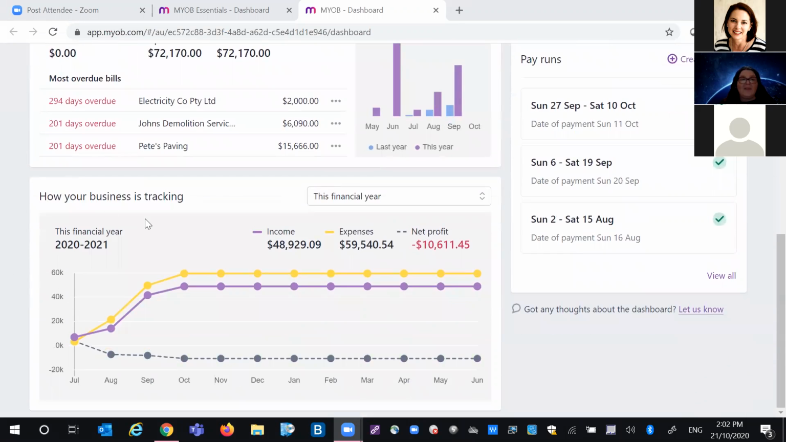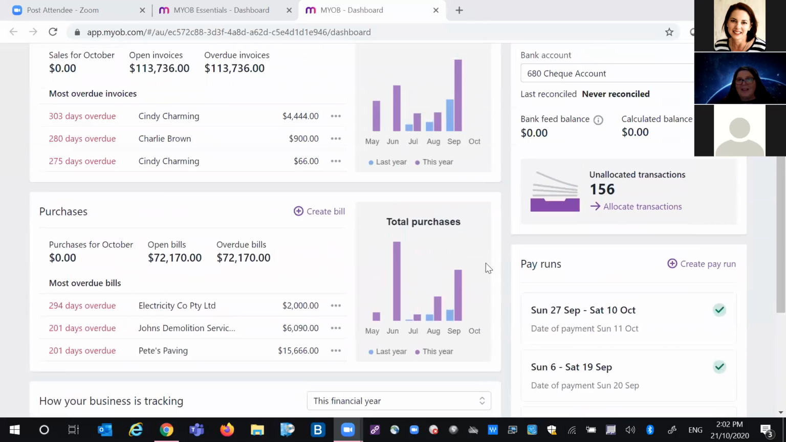Then down at the very bottom, you have a pictorial view of your P&L. So your income, your expenses, where your net profit is sitting. Mine's not looking so great, but this is a demo file, but yours hopefully is in reverse. Your profit is much higher, so that would look great.